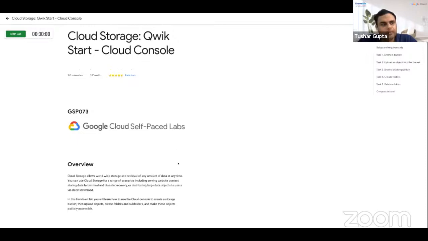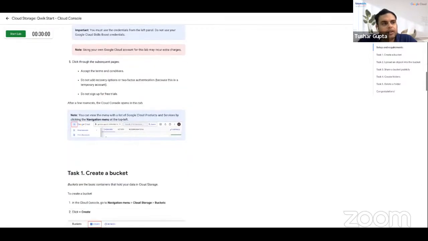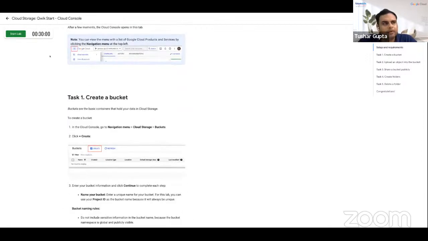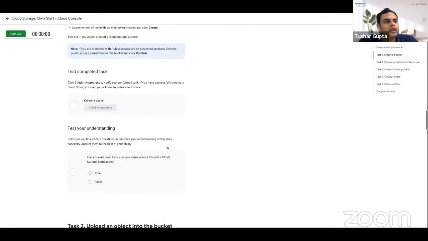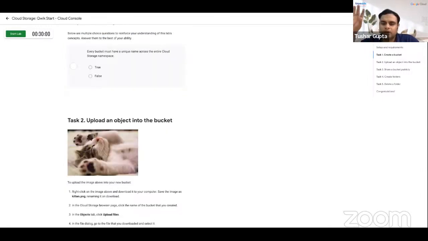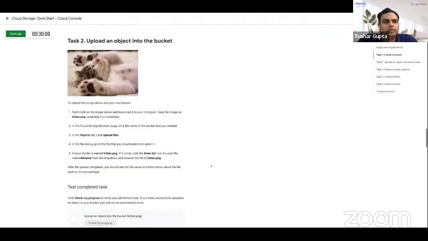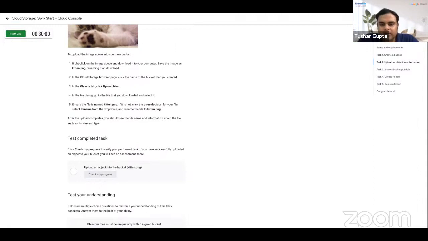So in the cloud storage quick start lab, you will have an option to create a bucket. I'm not going to start the lab, rather I will show you in a particular GCP console how it looks. You will create a bucket. A bucket is a logical entity in your cloud storage where you're dumping your files. Then you will upload a particular object into that bucket. So a bucket is a container, and then you can upload your file and make your files accessible to the public. So it's a very simple lab where you will have hands-on experience of what cloud storage means to you. So with that, let me share my other screen.